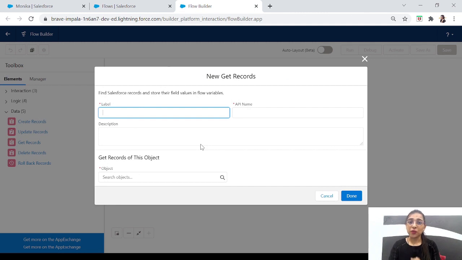So get record element, what is it? As the name suggests, this element is used for fetching the records from our object in Salesforce. So if you want to fetch some accounts, some contacts, then you can use the get records element, and then you can do your functionality like loop through the contacts, loop through the accounts, and do the functionality that you want to do. Okay, so let's create a get record element.